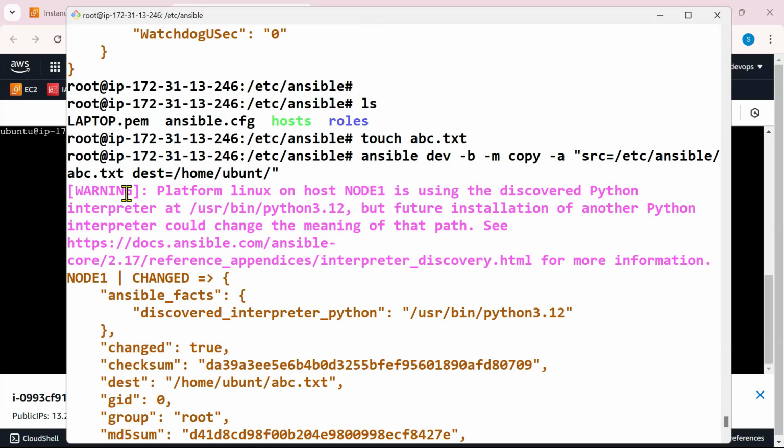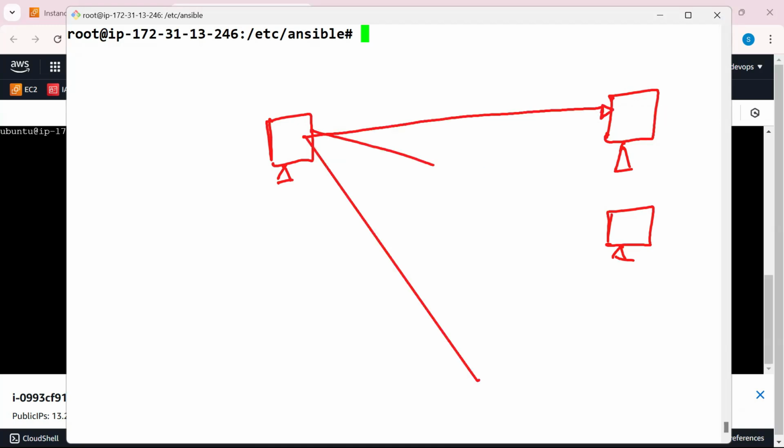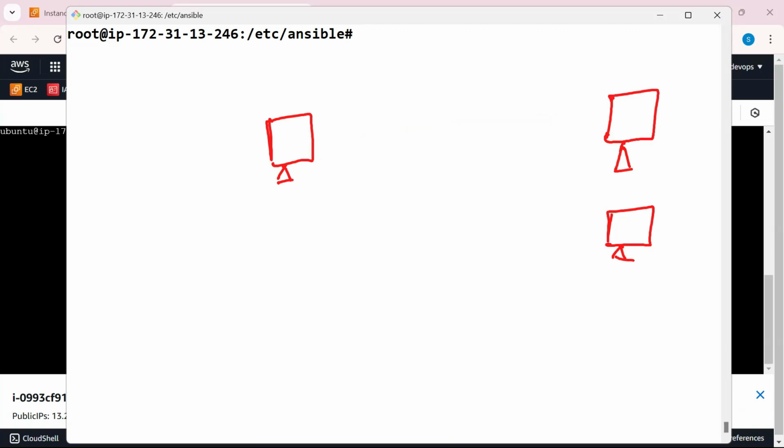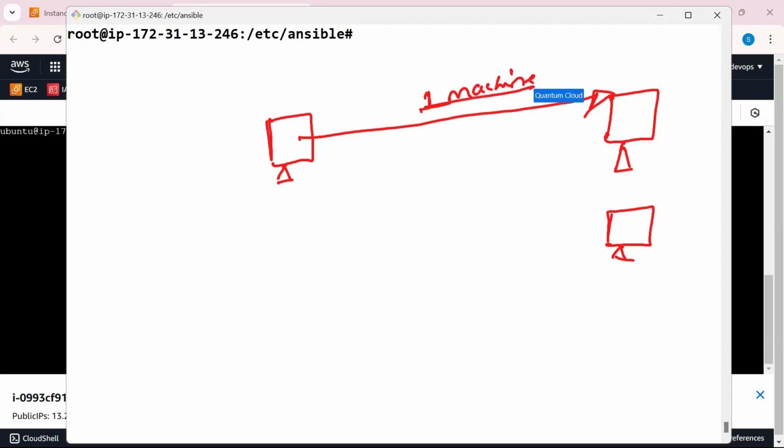See, these are the two machines we have, correct? And this is your Ansible controller machine. Whenever you execute any ad hoc command or any playbook in Ansible, the controller machine will connect to all of these machines. Does your Ansible machine connect in parallel to all of the machines at the same time? The answer is no. It will connect to one machine at a time, and it will perform whatever operation is specified.